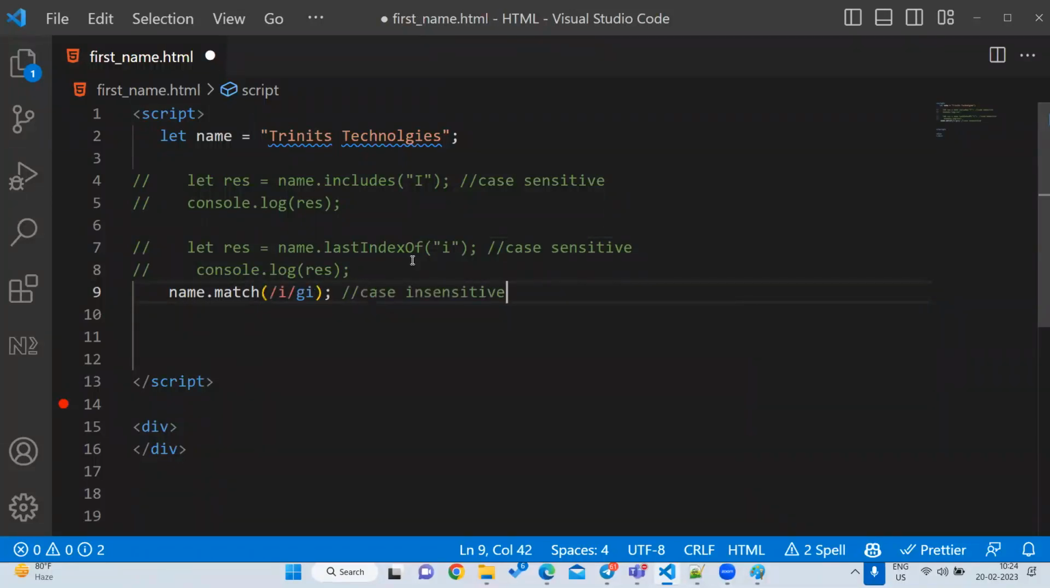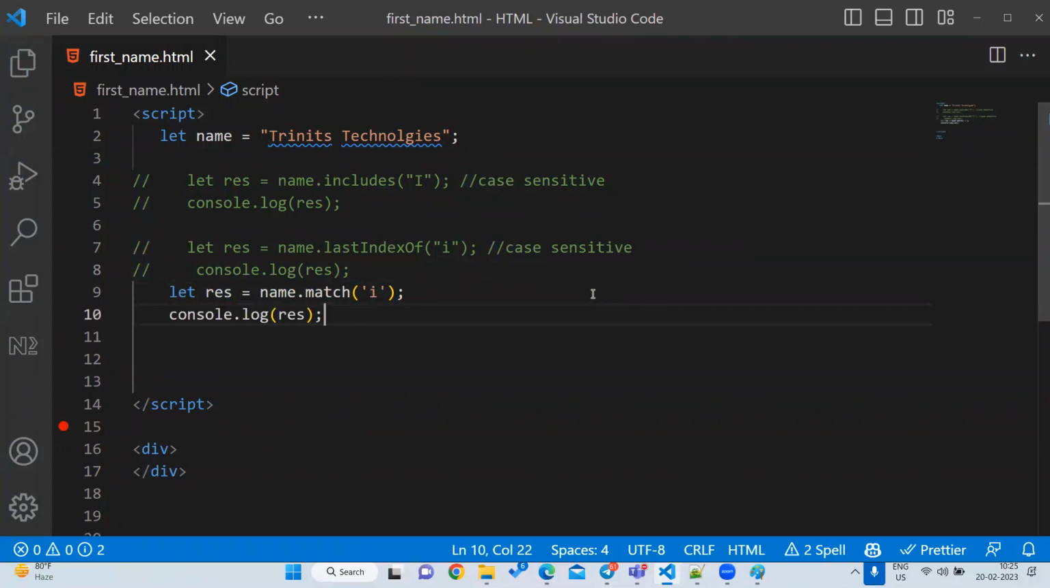What is the letter I want to check? Let's go for i. So what is the letter I want to verify? I will write it inside quotes, so generally we will write like a here, double quote i. Let us see what it is going to return. Let res is equal to result, console.log of res. So earlier, what did includes return, true or false? indexOf returns the position if it is available. If it is not available, -1.